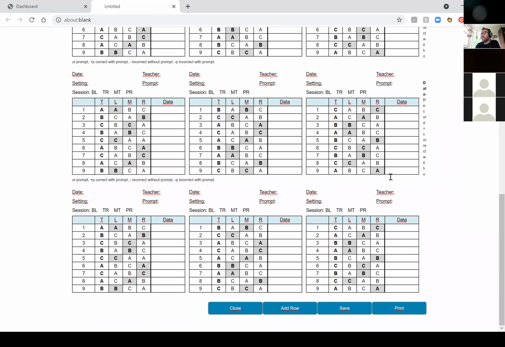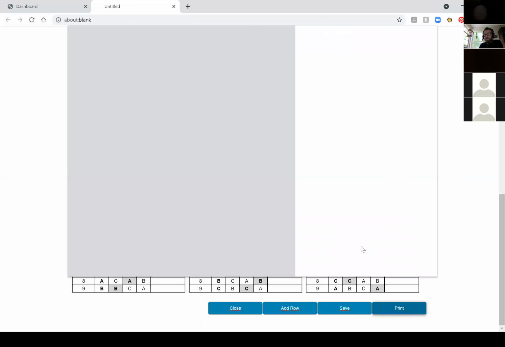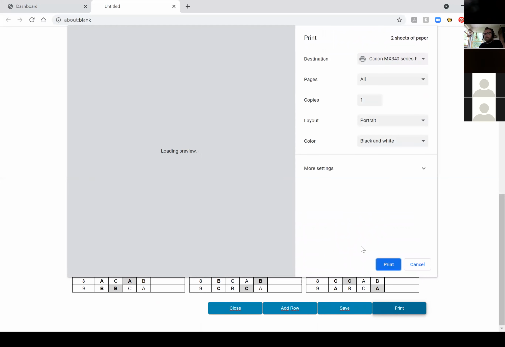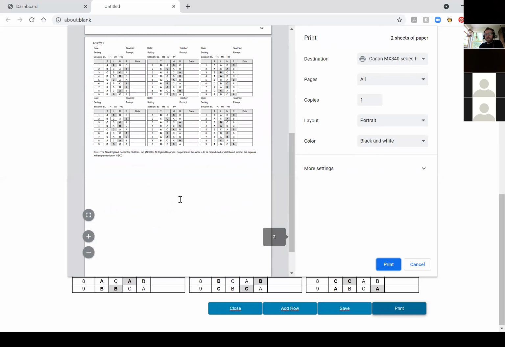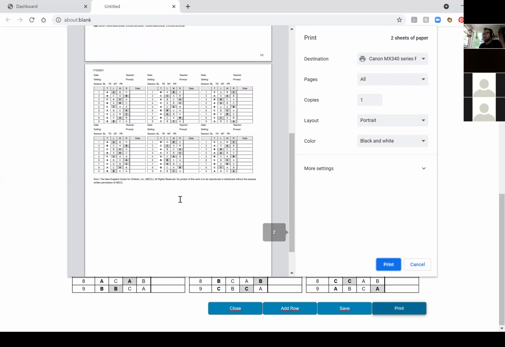So adding more rows will add more rows to your data sheet. If you add more rows, your data sheet is probably going to spill across to a second page. So you might want to consider, when you're printing the data sheet off, setting up your printer to do double-sided printing. That can be useful. Your print button is right there. So when you hit print, you will get a print menu up on your screen. So this data sheet will spill across 2 pages.